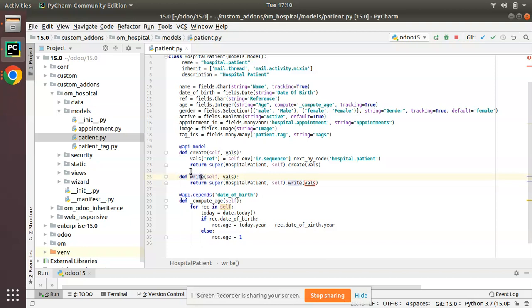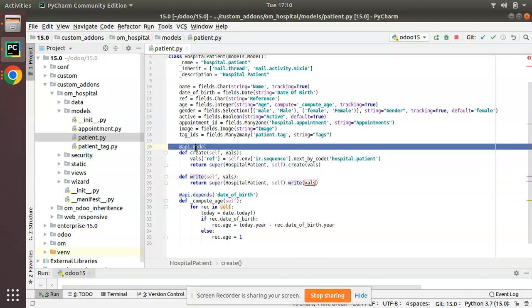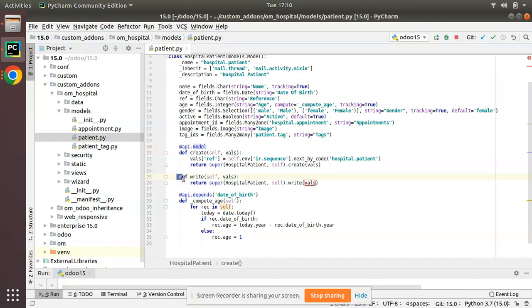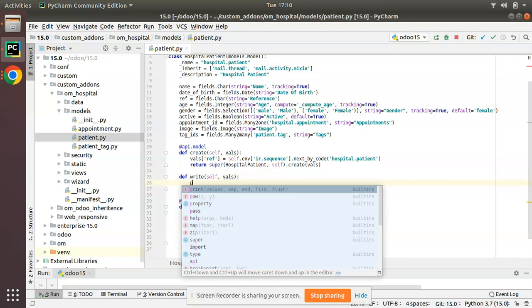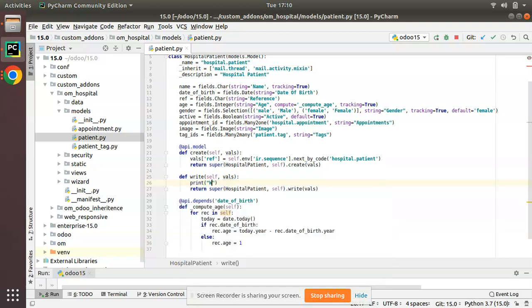For the write method, we don't need to put any decorators like we have given for the create method. There are no decorators needed. So I'll simply add a print over here: write method is triggered. Just for information, I have added a print here.